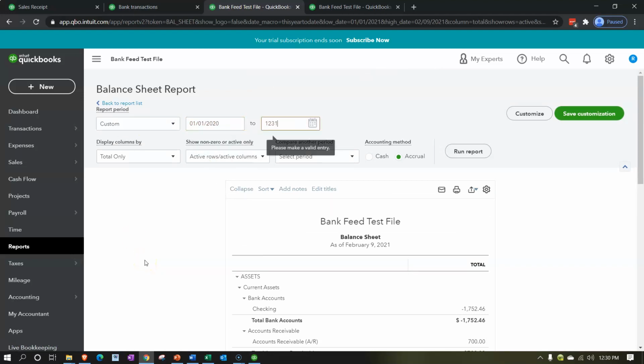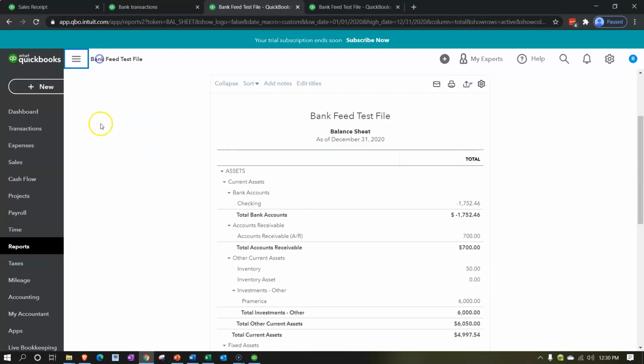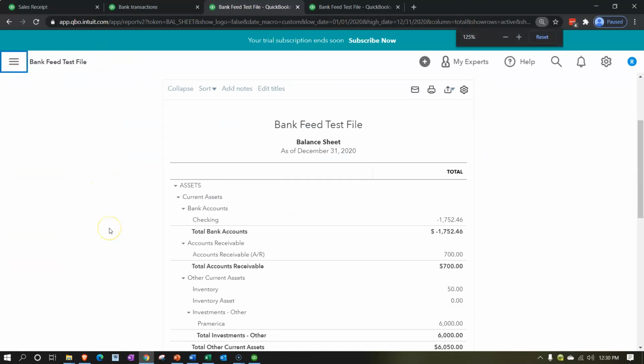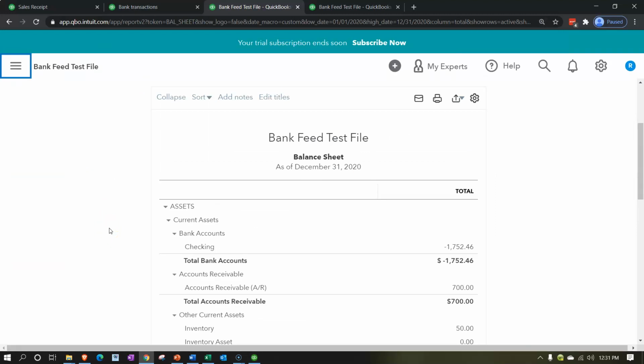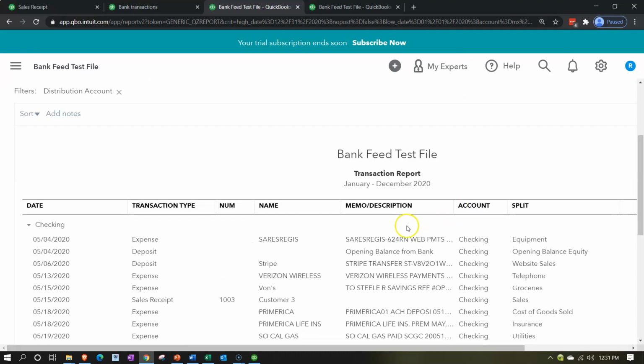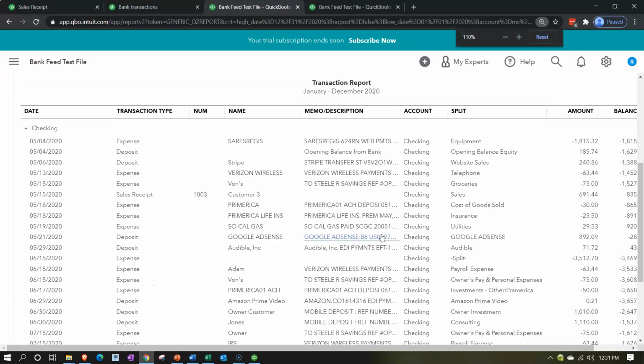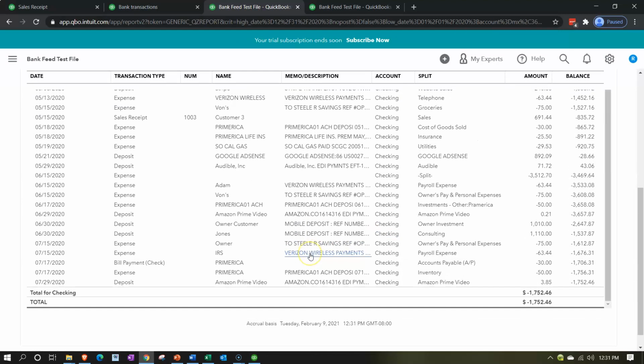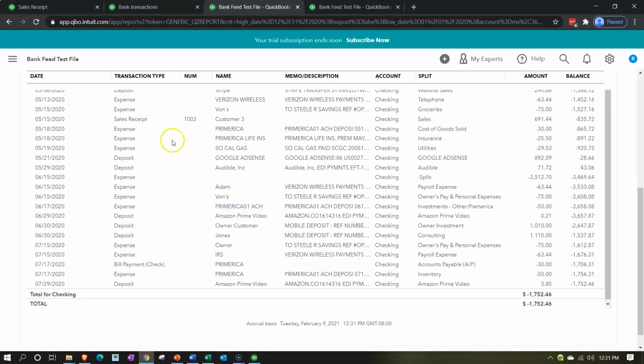010120 to 123120, and run that report. Closing up the hamburger, holding down control, scrolling up a bit. So now when we make the sale, then if I go into the checking account, we had an increase to the checking account, this time not from the bank feeds, not from a deposit form, but rather from a sales receipt type of form. So here it is.